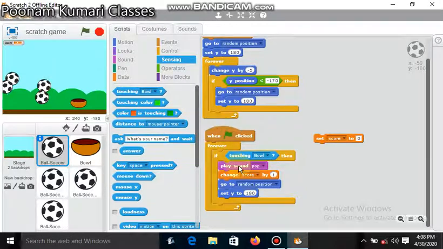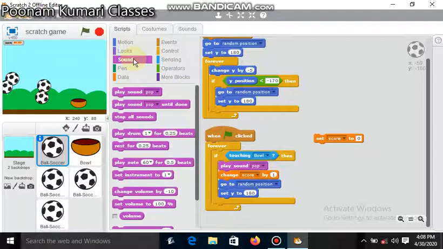Next is play sound pop. If you want, you can insert sound, but if you don't, you don't have to. It is available in the sound category at first only, play sound pop. Then after that, this you don't have to insert. I will tell you how to insert that. Then it is go to random position, I have told you, and set y to 180 we have also done.